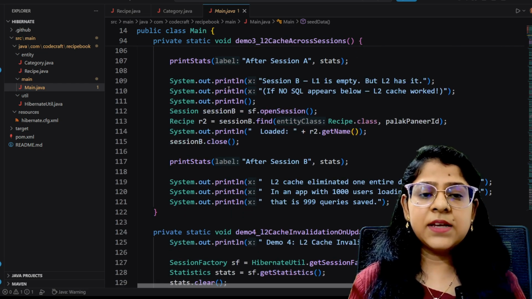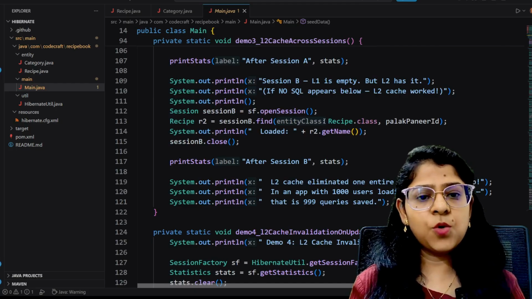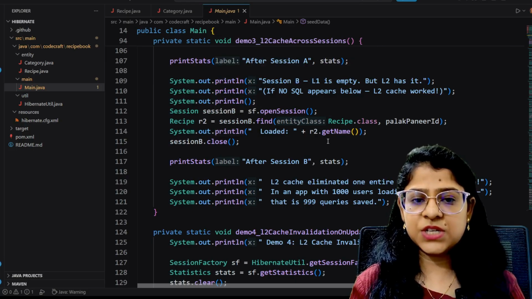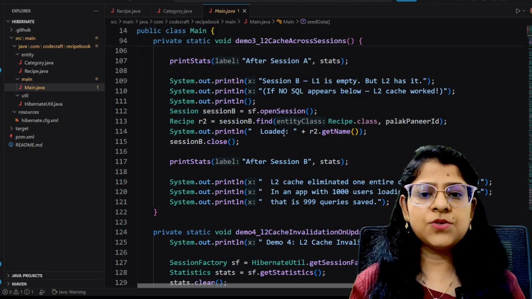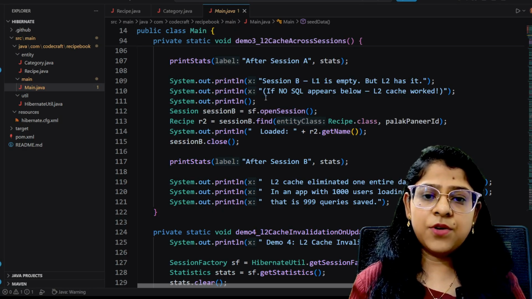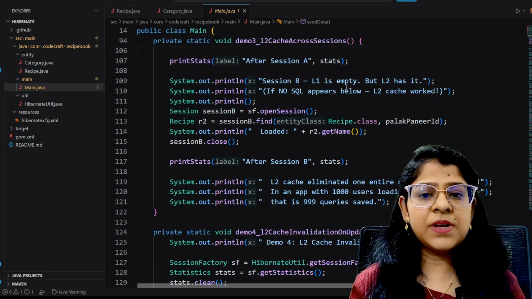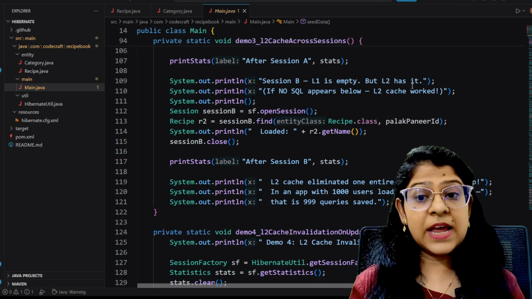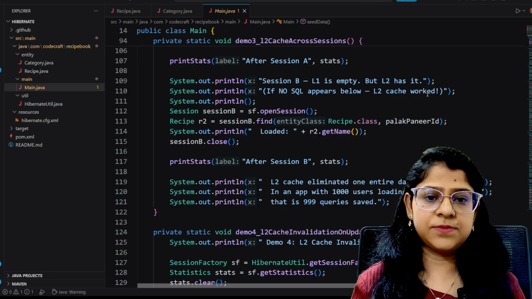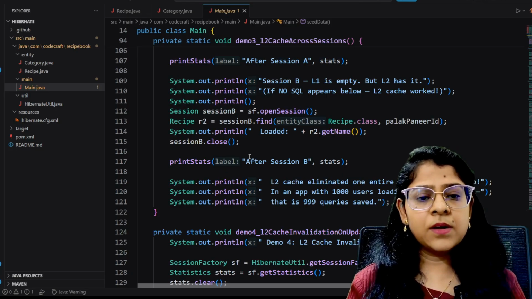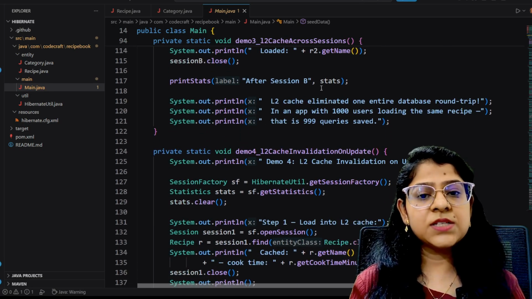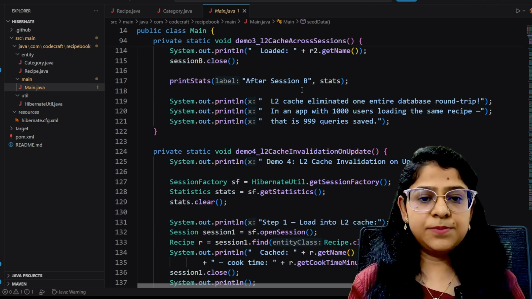Then we have session B. We are opening another session, session B. Here we have recipe R2 equals sessionB.find, the same thing. Here there will be no SQL. Why? Because in session B, L1 is empty, but L2 has it. So if no SQL appears below, the L2 cache worked. Then session B is closed, and we are checking the statistics for session B.